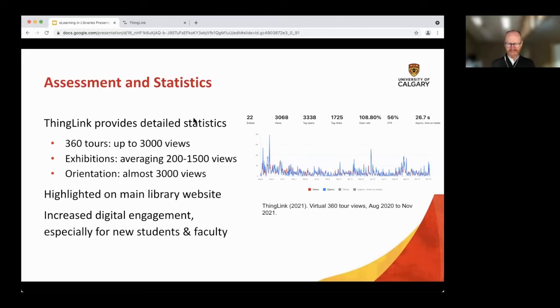Great, thank you, Mark and Alex. So we have been interested in collecting some statistics on these different digital products, and ThingLink does that very well. Just to give you an example of some of the statistics, our 360 tours, we're getting up to around 3,000 views. You can see a graph on the right showing how that maps over time and over busier times in the school year.